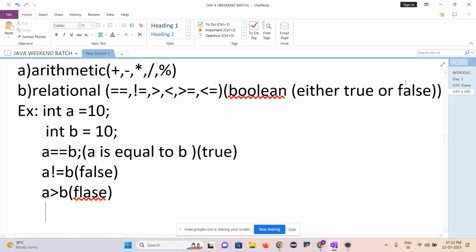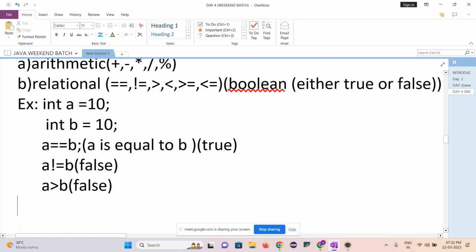Oh my God. My keypad is not working properly.